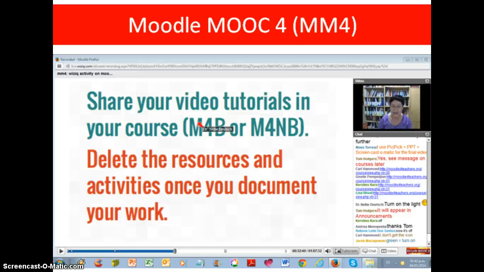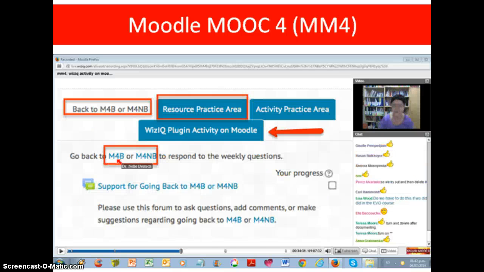She mentioned the message placed in the section of the course: share your video tutorials and delete the resources and activities once you document your work. Finally, she showed the Resource Practice Area tab, the Support for MPA course, and the Moodle for Beginners or Moodle for No Beginners Go Back link.